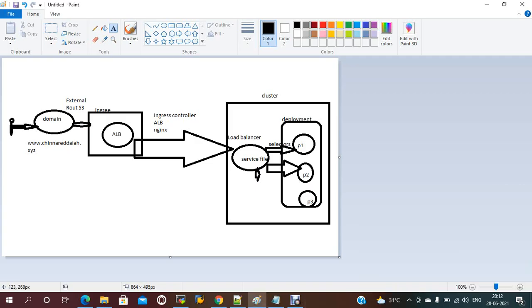To continue the previous one, previously we directly accessed our deployment service using the domain. Now using Ingress, we are going to access our service. Ingress will maintain the external user information. This will have the service information, and to integrate the ingress and service file, we need an ALB ingress controller or an Nginx ingress controller.